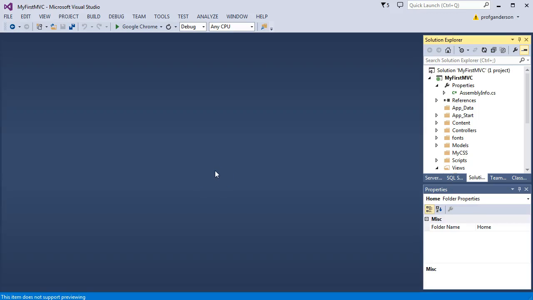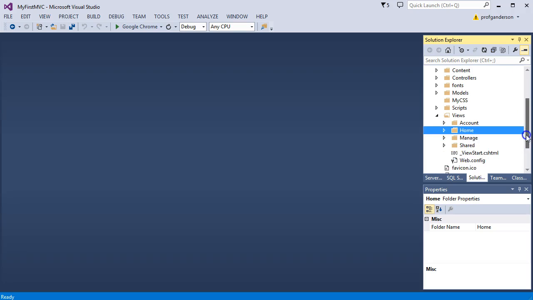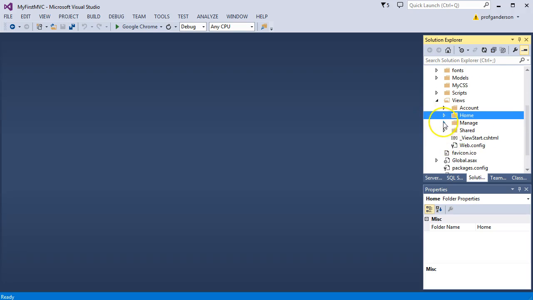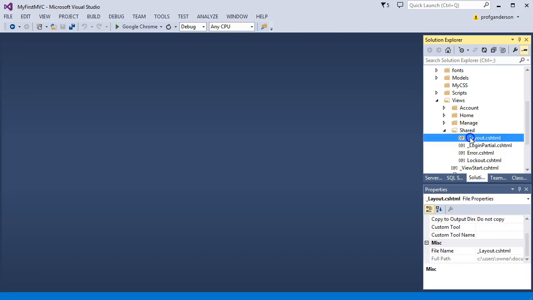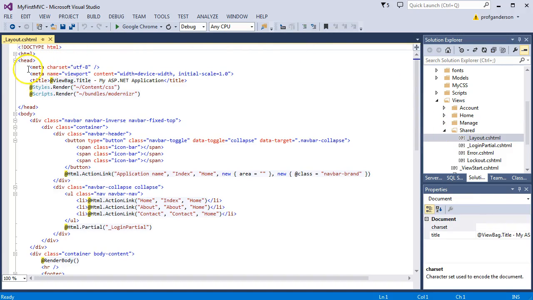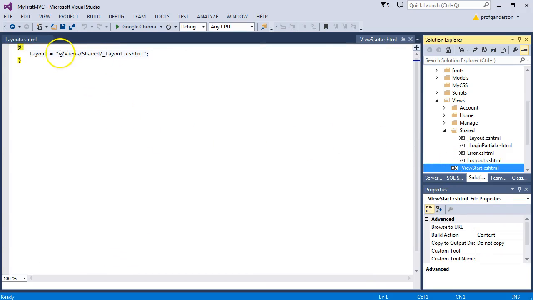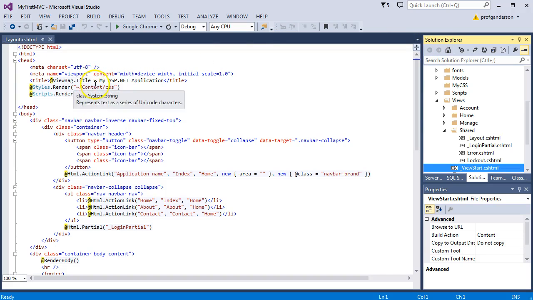Let's learn how to modify the default index view that MVC creates for you when you create your MVC application in ASP.NET. So go ahead and open up the My First MVC application that we created in an earlier tutorial, and let's scroll down and take a look at our shared layout page. In the shared layout page, this will automatically be called by our View Start CSHTML page. So within the shared layout page, we can make some changes.